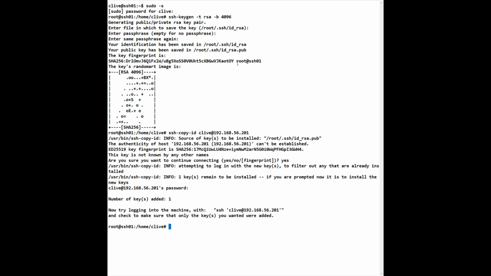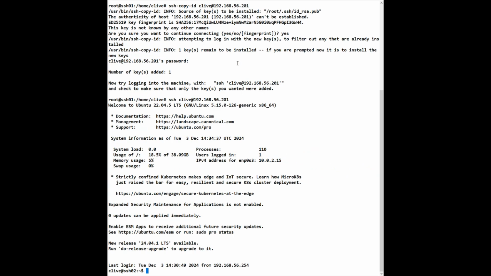So what we can do now is we can try and SSH to that system and see if it asks for a password or if it goes straight in. So again, we do ssh Clive@192.168.56.201. And as you've noticed, we are in on SSH02, no password authorization required. So we'll just exit out of that. And we'll clear the screen. And we'll go to SSH02.